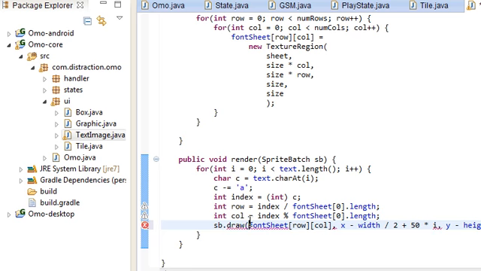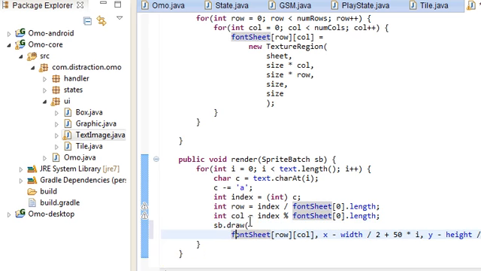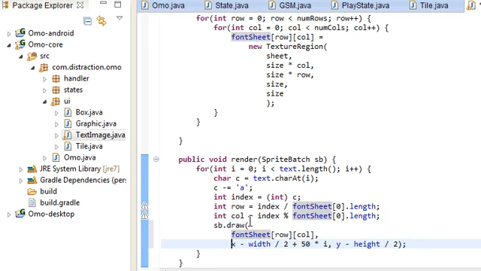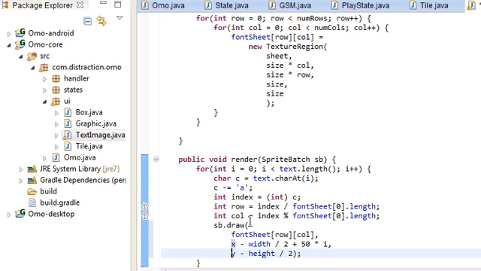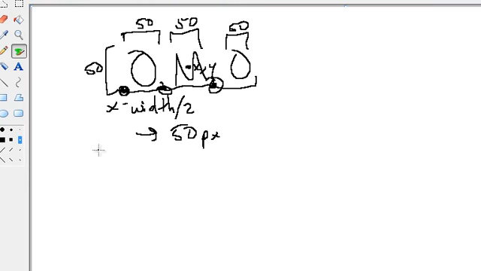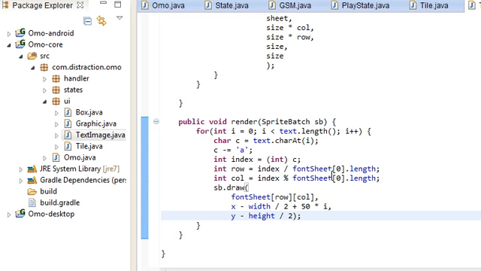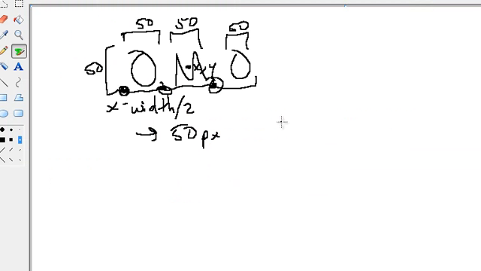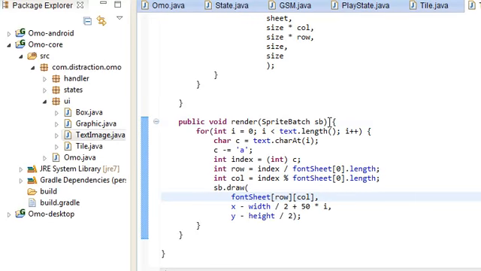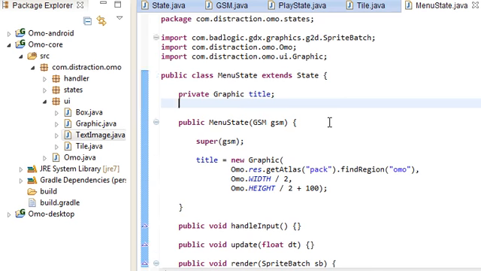So the first argument is the font sheet. That's easy. Second argument is x minus width divided by 2 plus 50 times i, because I want to increment 50 pixels per character, because that's the size of every character. And the y is just y minus height divided by 2, which is just this bottom line here. Alright, so that should be fine, I think, hopefully.